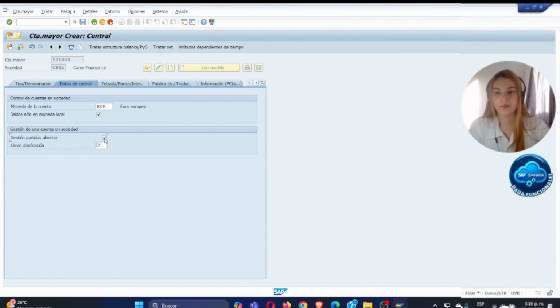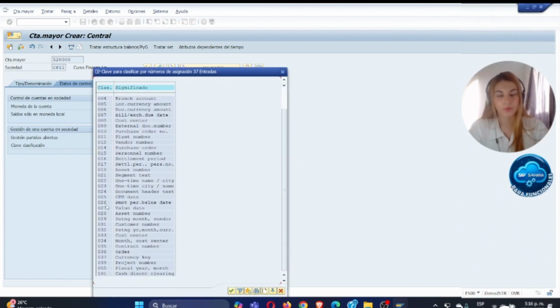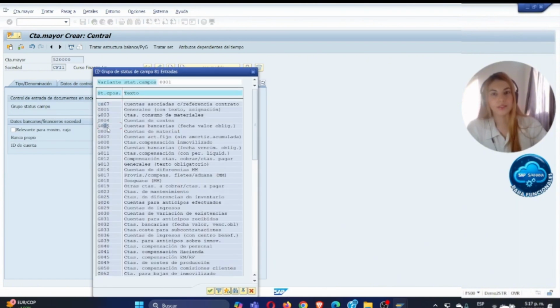Here it says Open Item Management. I check this box here because when it shows me each item from each record of that account, I want to manage it. So with this, I can modify some parts of those records. That's why I selected Open Item Management. And I'm going to check the box so those options are enabled. And this time I wanted it to show me by value date.